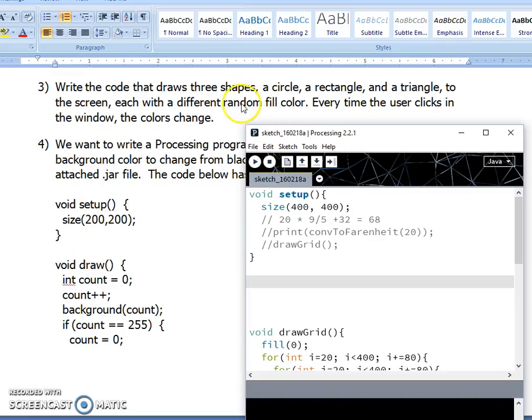Here you see draw 3 shapes, a circle, a rectangle, and a triangle. That's not a problem, but the main problem actually is this: each with a different random fill color, and every time the user clicks in the window, the colors change. So that's the main problem actually right there. So it's an event, and we have a mouse click event, mouse click function. So we can just do mouse click.